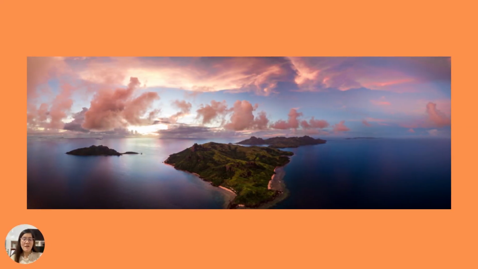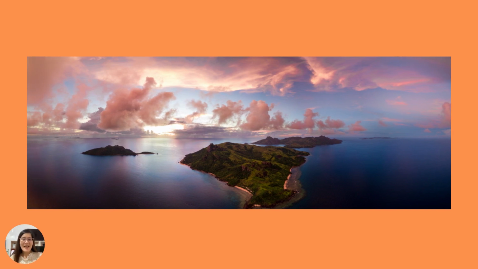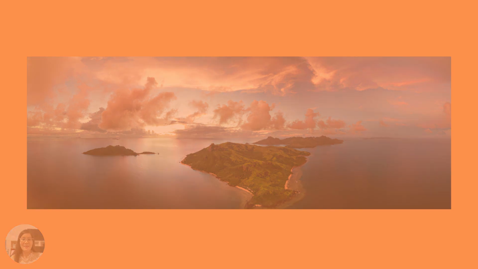The land part of the Earth is made up of islands and continents. An island, just like what you can see in your screen, is an area of land surrounded by water. The Philippines alone has more than 7,000 islands. A small island is called an islet, and a group of islands is called an archipelago. The Philippines is an archipelago.